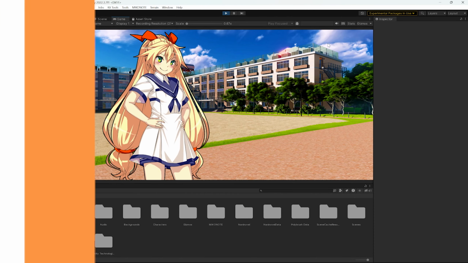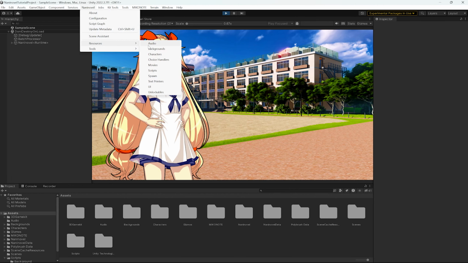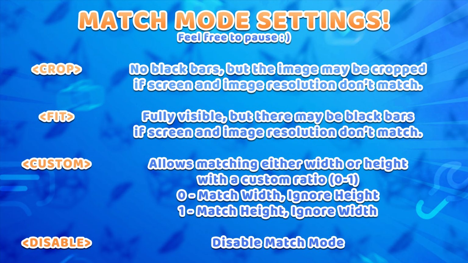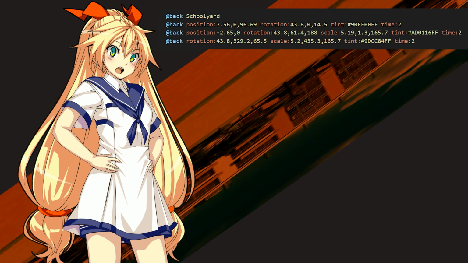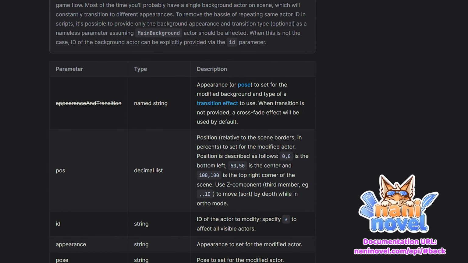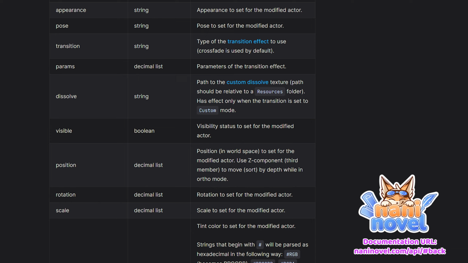By default, backgrounds will automatically scale according to the screen dimensions. This is due to the match mode setting found within the background's own configuration, which is set to crop by default. Regardless of the match mode setting, you can still modify the overall appearance of the actor with parameters such as pose, position, rotation, scale, and tint.